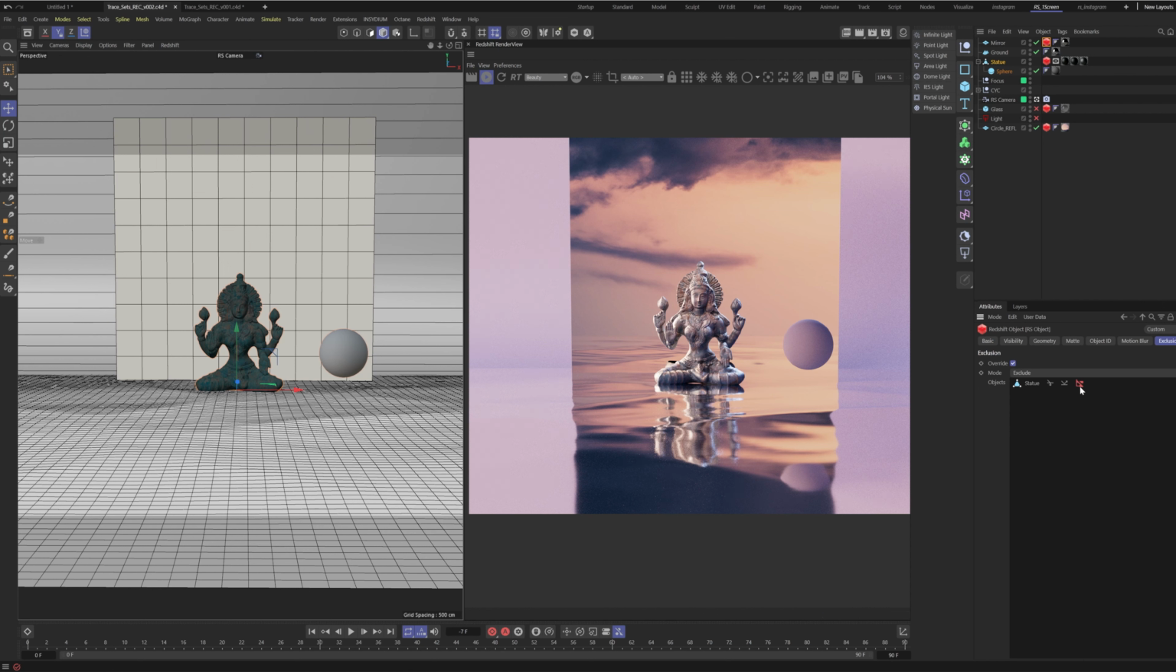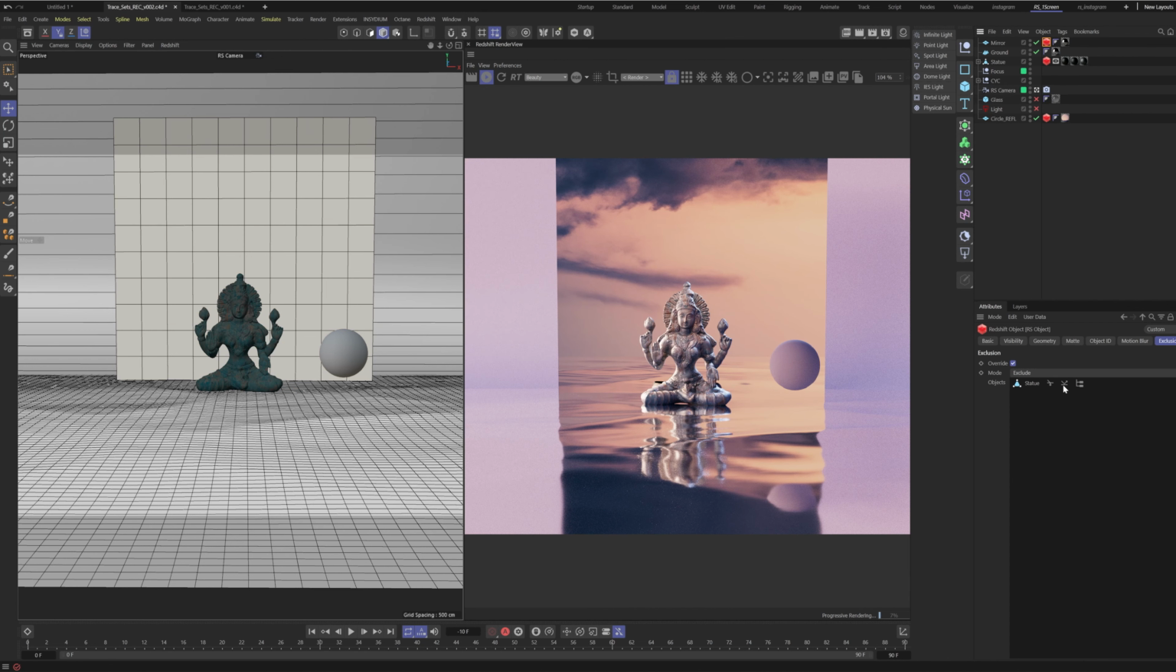Whereas if I turn off hierarchy, you're going to see it comes back, because now it's not looking at anything underneath. So this is super powerful because now you can control what objects are reflected into where. All right, so that covers the reflections and the hierarchy, but what about the refractions?